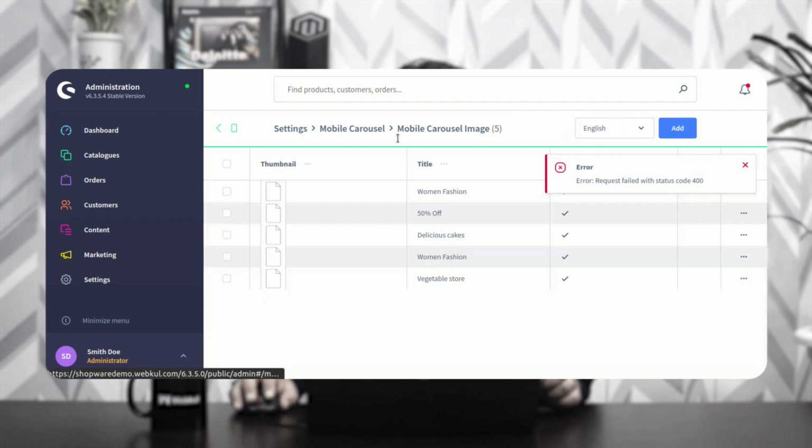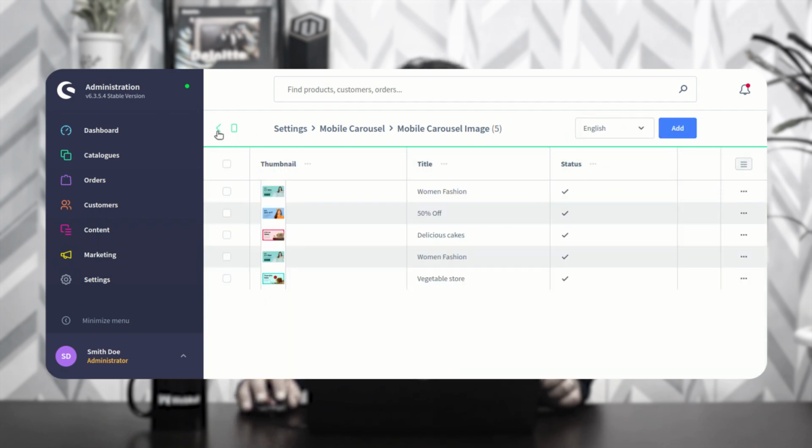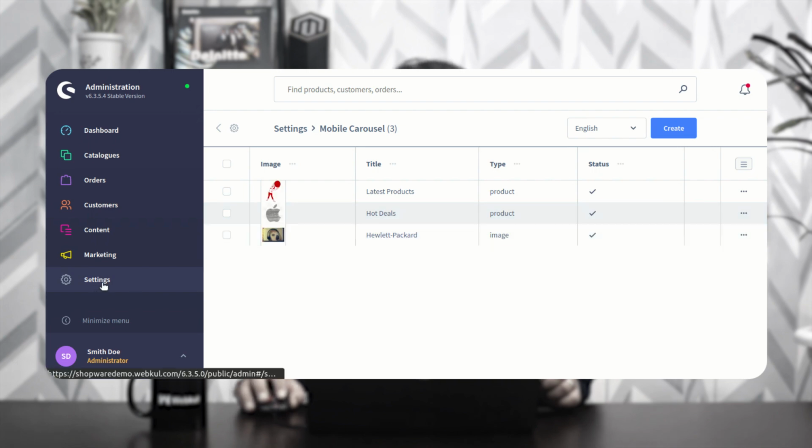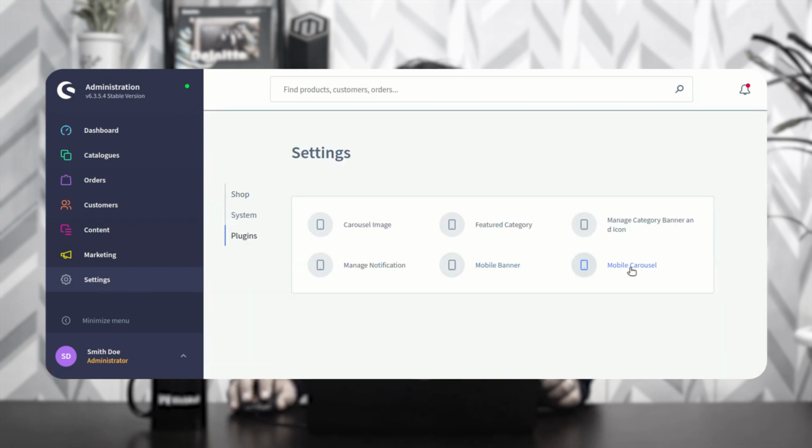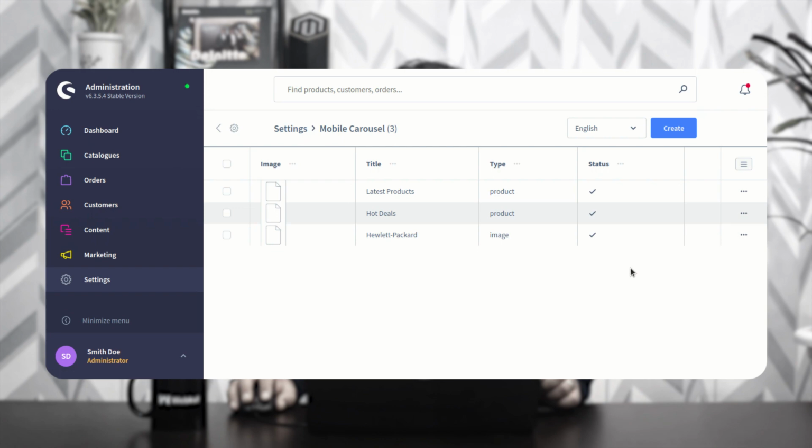Now let's go back, and now let's go to the settings, plugins, and we were on the mobile carousel, right, we're on the mobile carousel there.